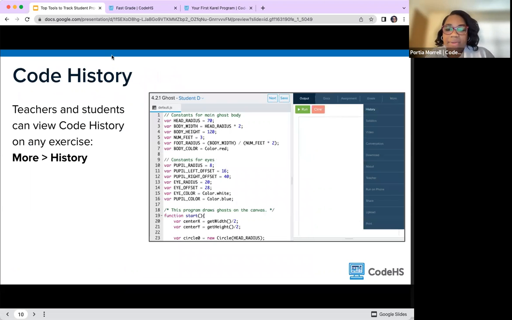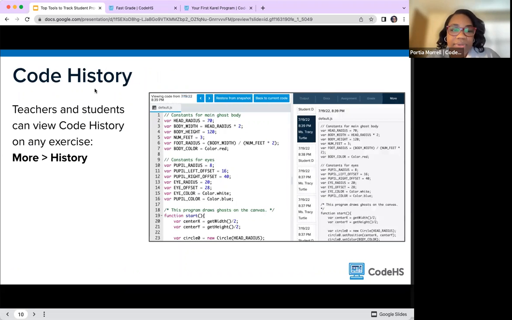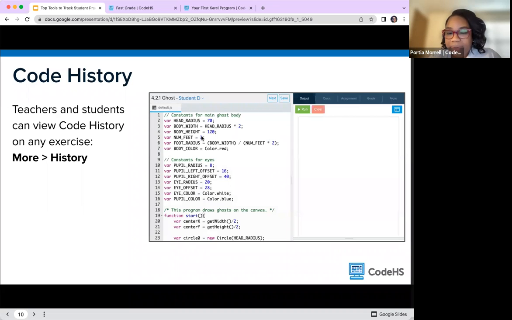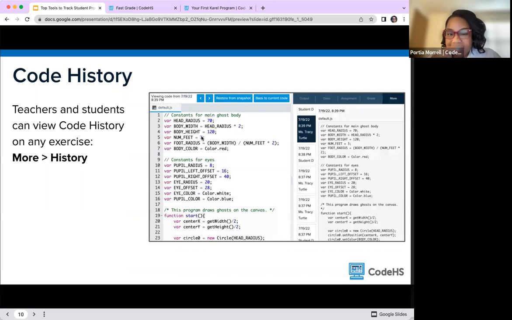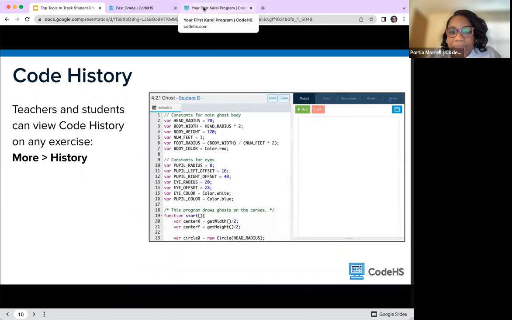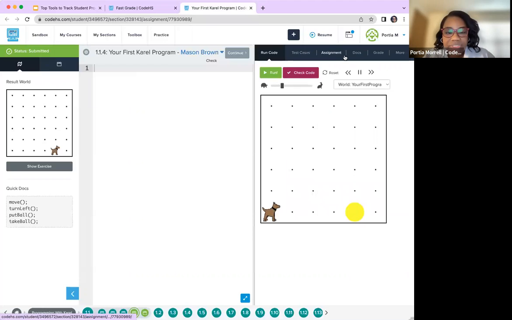So one thing that we have in the student's code is the code history. So you can look at the student's history of building up their code. You can see how long it takes for them. You can see each snapshot of each time it was saved, and you can actually jump back to different snapshots as well if a student has messed up their code. So I will briefly show you what that looks like.